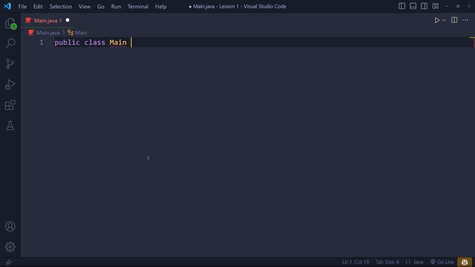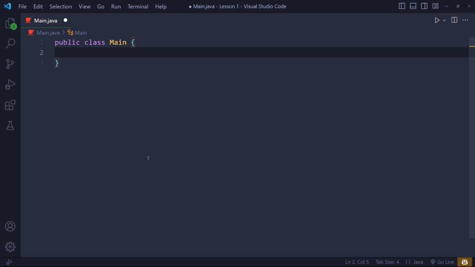What we just did was we wrote a class header. This helps Java organize different parts of our program to define logic. To define logic, we use these curly braces as seen here.